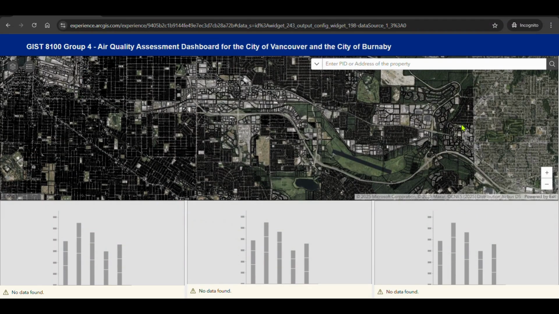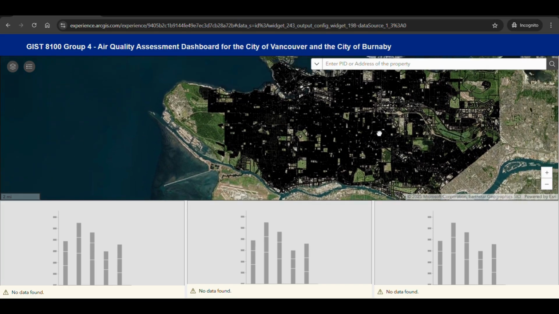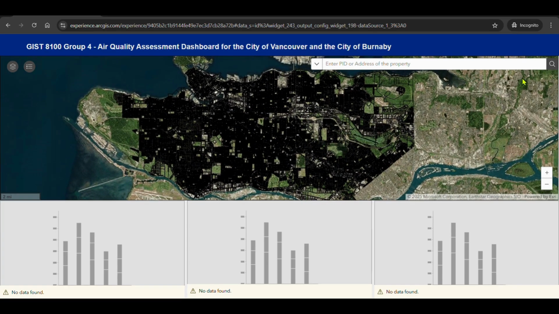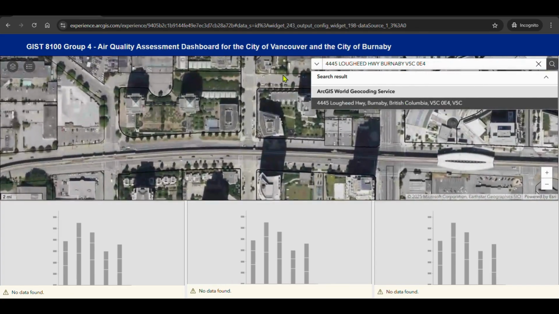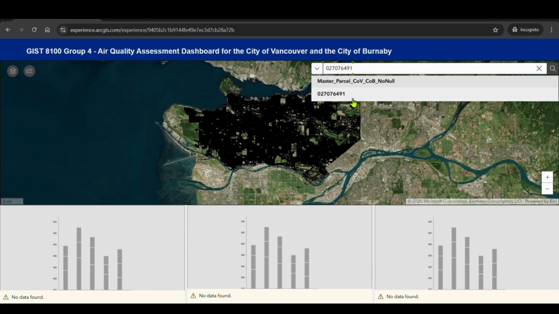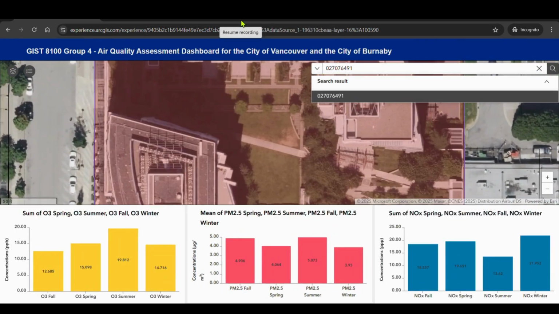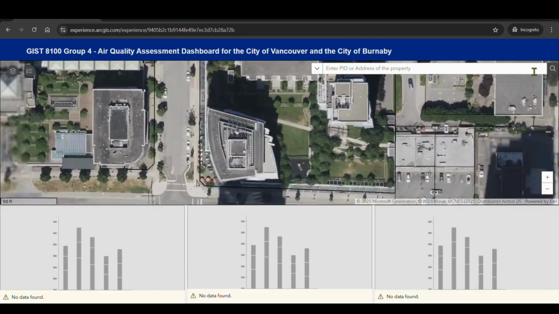The map shows an aerial image of Greater Vancouver, overlaid with a property parcel layer that covers Vancouver and Burnaby. In the top right corner of the map, there is a search bar where the individual property identification numbers or addresses can be entered. When an address is entered, the map will zoom to its location. When a property identification number is entered, the map will zoom to its location, and the corresponding property parcel will be selected.